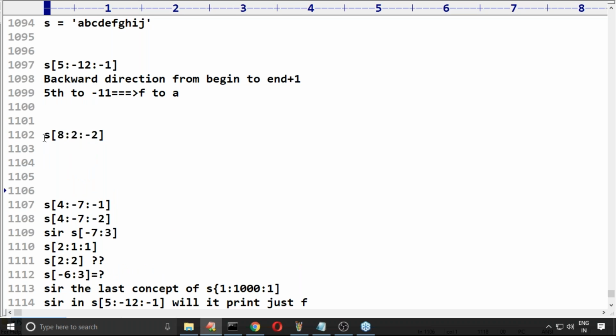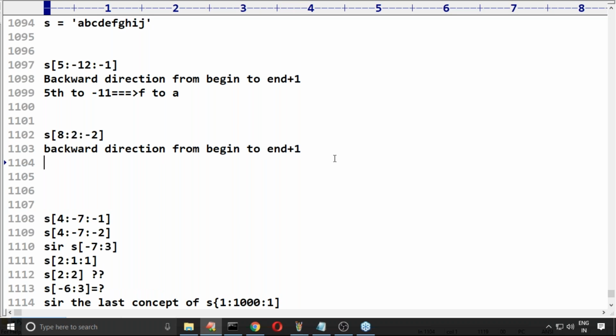Observe that. Now, is it forward direction or backward direction? Backward direction. In backward direction, from begin to end plus 1. So now, what is the begin? 8. 8 to 3, in backward direction.